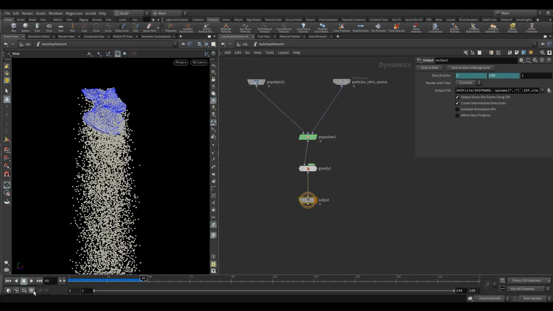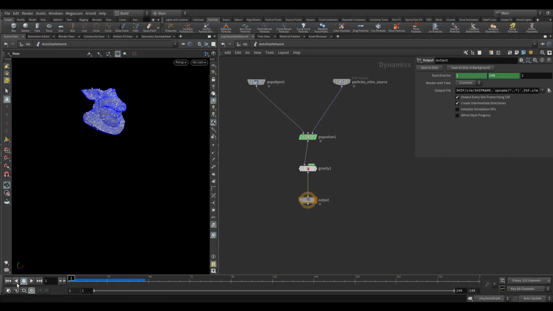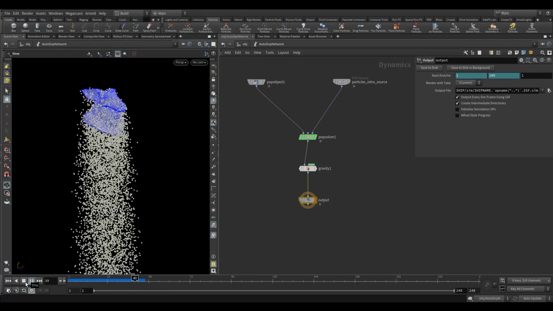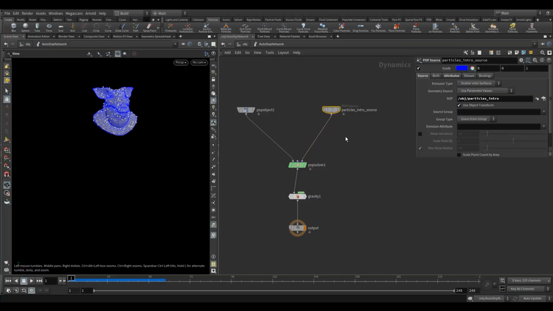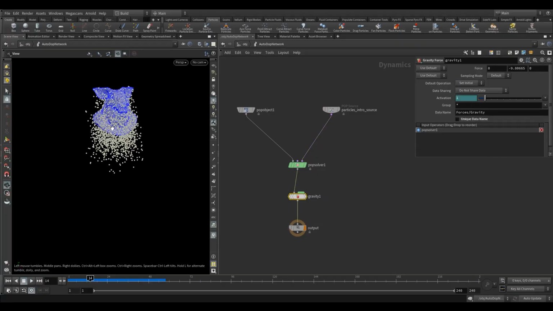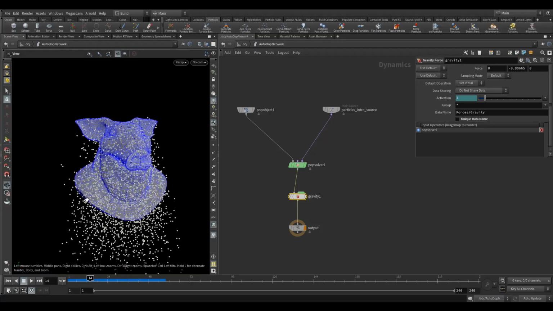Now that's running really quickly, so let's turn on this real-time toggle, so that will limit the speed to real-time, 24 frames a second. So there we've got particles coming in every frame, or subframe, and the gravity is being applied to them, and they are just falling.